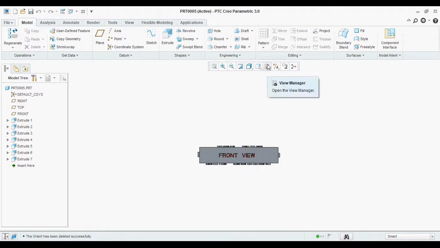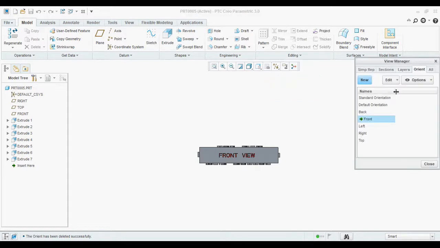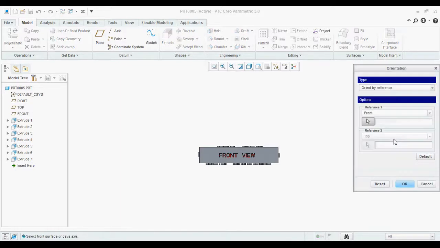For that, go to View Manager, click on that, and the Orient option is there. In that option, below here you can see all the views' default orientation. The front view is the default. These are all default views, but I want to change front view as a top view. For that, right click on front and redefine.